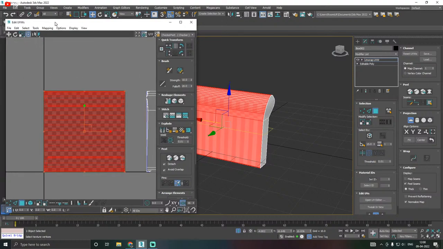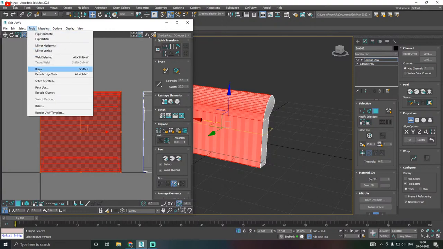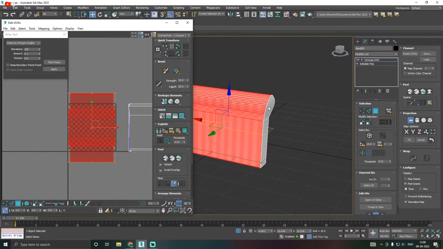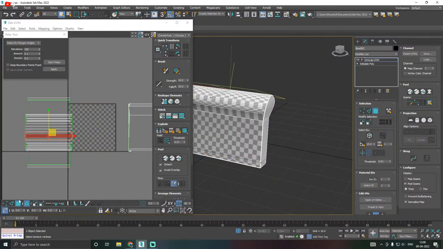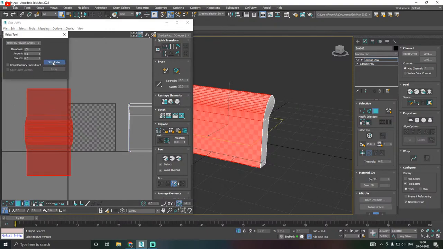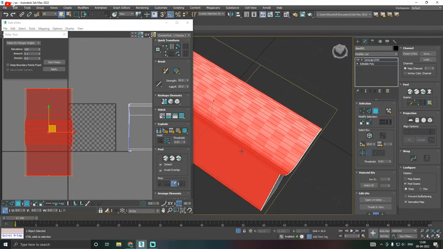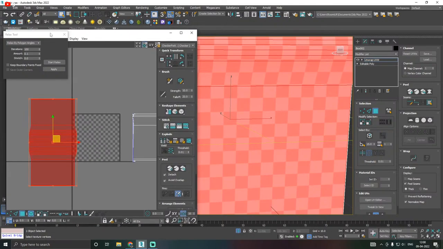Then I'm going to come here in this tool section. You can see this relax option. Click on it. Then you can press start relax. Okay, we'll toggle this option here, then move it here. We click relax again. See, the checker patterns now look so good, right? I'll show you before and after relax.